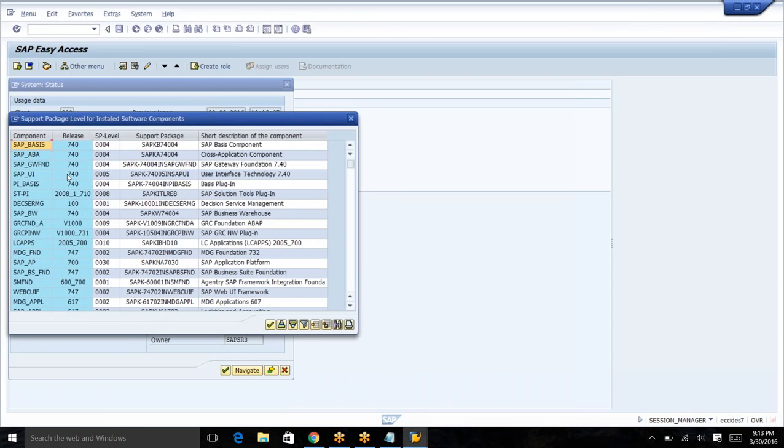So if you see, this is a 7.4 system. That's why you will see only one component, SAP_GWFND, gateway foundation. Okay. If you log into a system whose version is below 7.40, you will see three components. Based on whether you are in front end or back end, you will see those components.